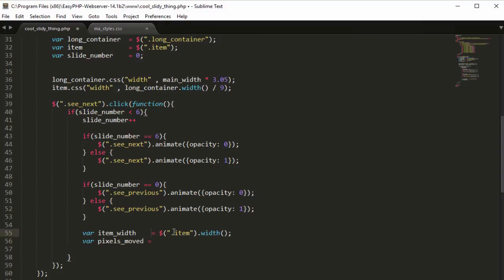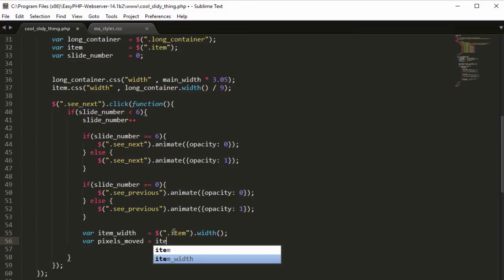And then move this over to match up. Pixels moved will tell the buttons, okay, where are we up to? How many images have been shown? How many images are left? So we want to say item width times the slide number, because that then says, okay, if an item is 200 pixels and we're on slide number 4, when we press the next arrow, we need to add 200 pixels, and that'll then move the slider along. And you'll see for yourself later why this works. I can't really explain it too well, but you'll see for yourself.